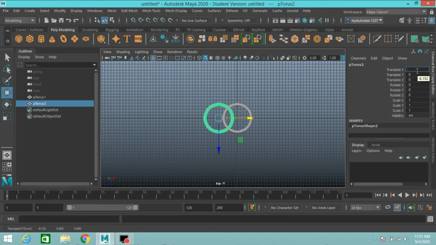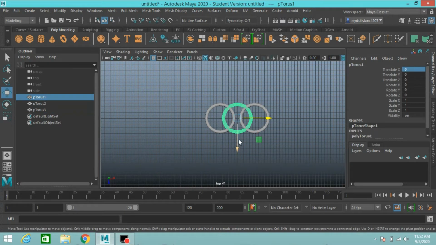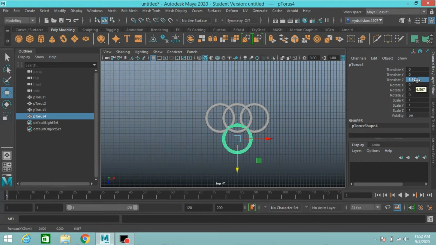Type -5.7 on translate X. Again, press Ctrl plus D to duplicate it and type 5.7. Select this, press Ctrl plus D to duplicate it, translate Z, type 5.7. Or move it here. 6.867, copy the value.